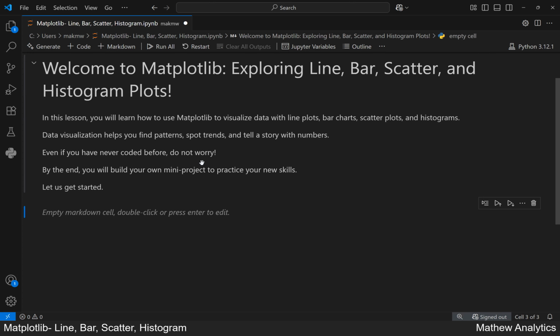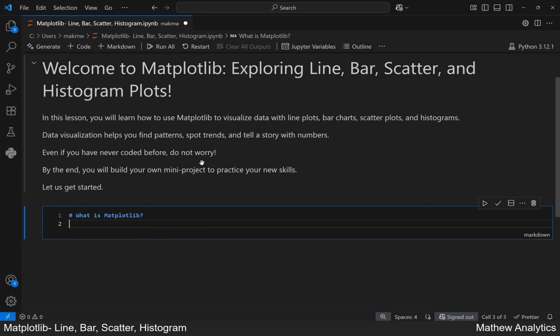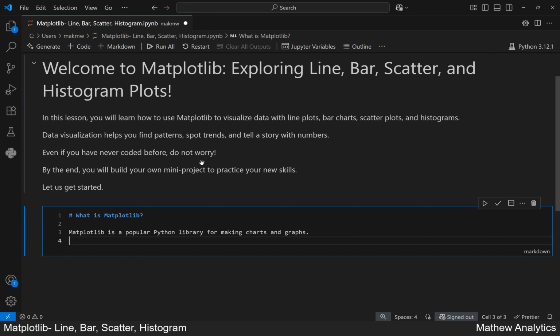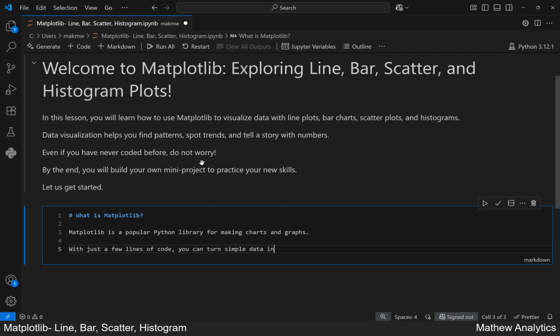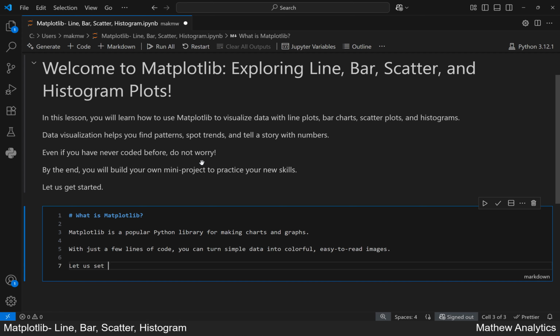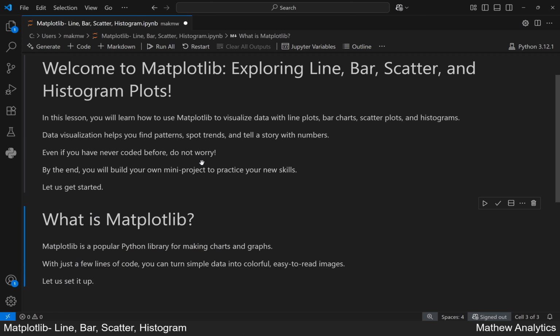What is Matplotlib? Matplotlib is a popular Python library for making charts and graphs. With just a few lines of code, you can turn simple data into colorful, easy-to-read images. Let us set it up. Running the cell now. Think of Matplotlib as your drawing toolbox.